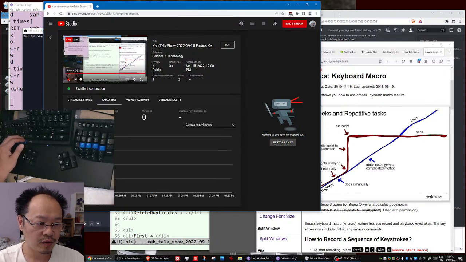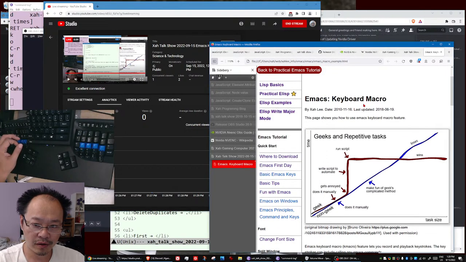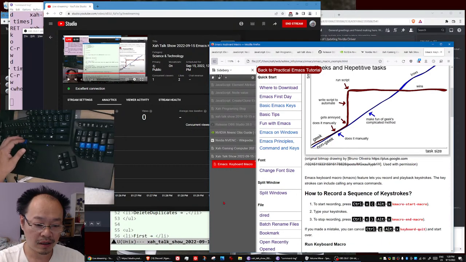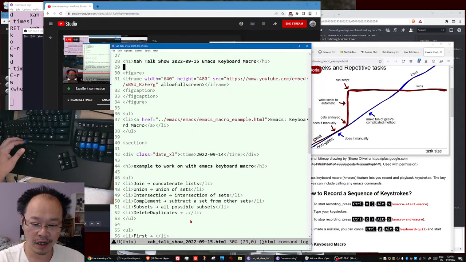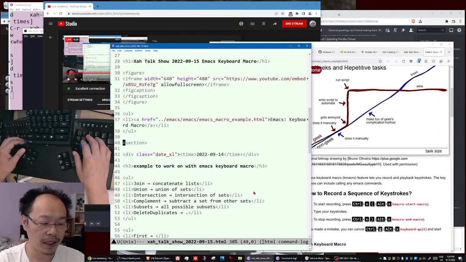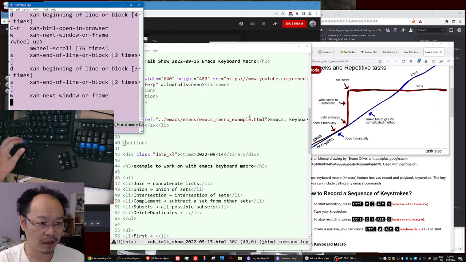We are going to demonstrate Emacs keyboard macro today. So it's going to be 20 minutes or 30 minutes. I'm going to demo the power of Emacs keyboard macro, and I'm going to show you how to use it. Okay. So let's begin. Emacs keyboard macro is one of the most powerful features.